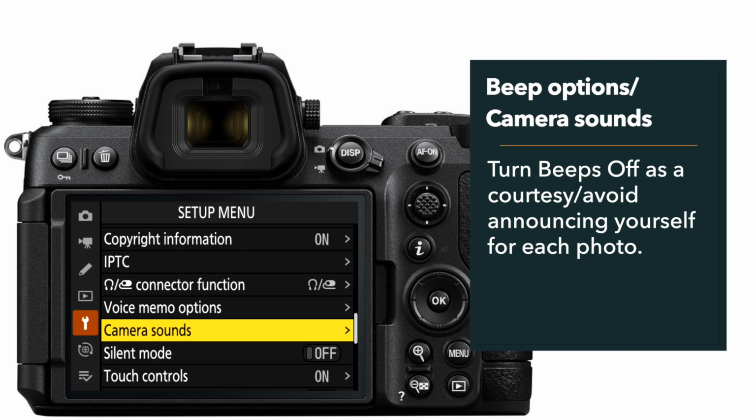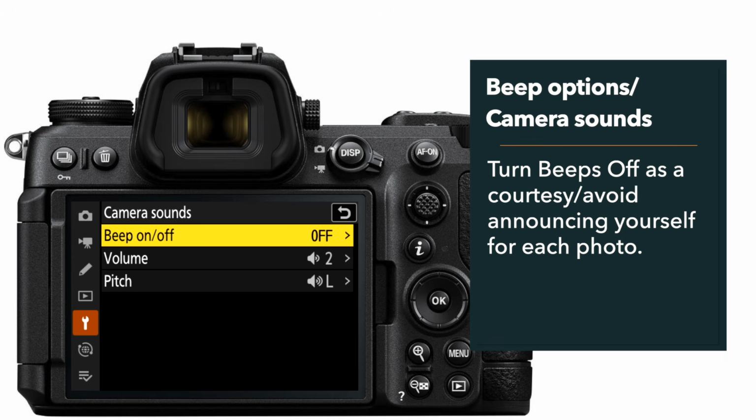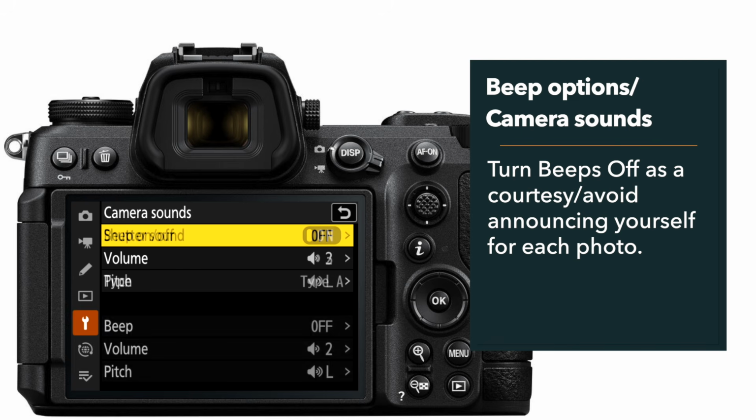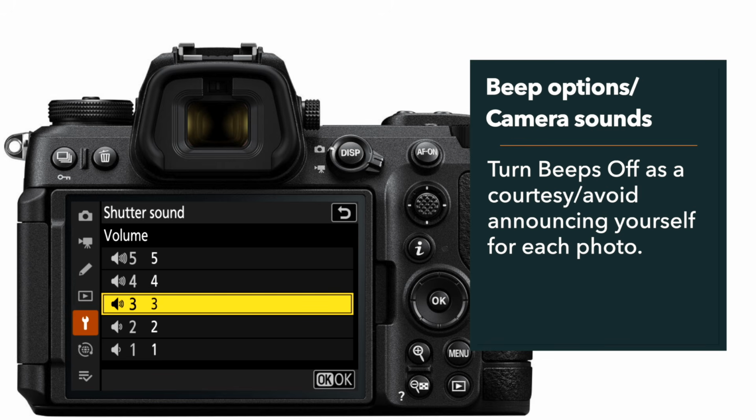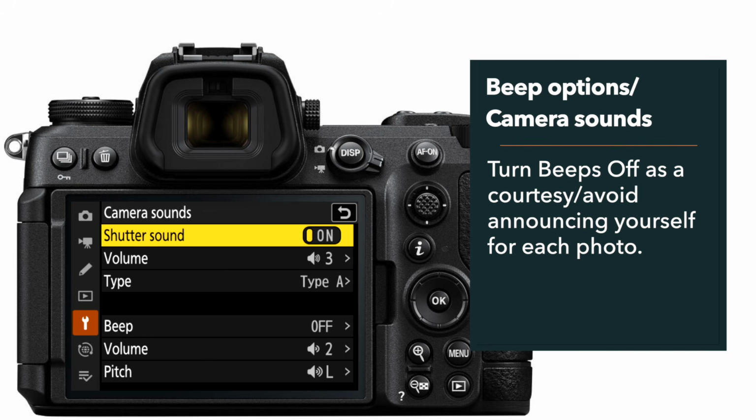When you're traveling, you might be wandering into churches or museums or creating discreet, candid photos on the street. And you probably don't want your camera making every single possible sound that it can make in these situations. So when the beep options or camera sounds, set these off. And if you have an electronic shutter option, you can set a synthetic sound and volume for the electronic shutter. If you need it, set it to the lowest practical, useful volume.